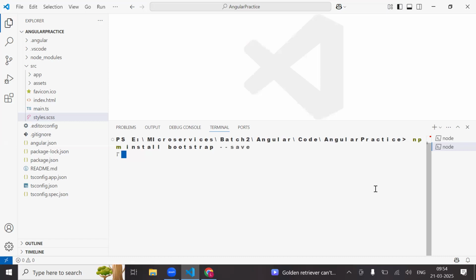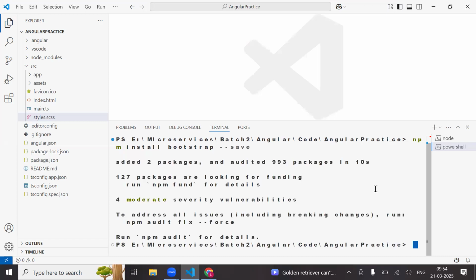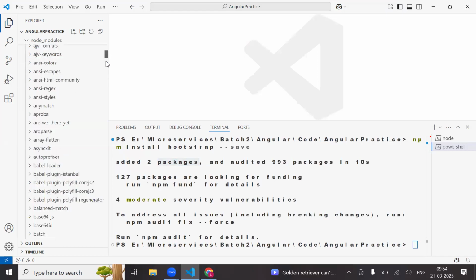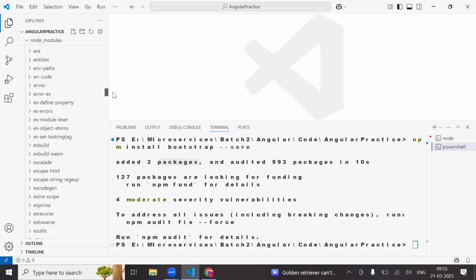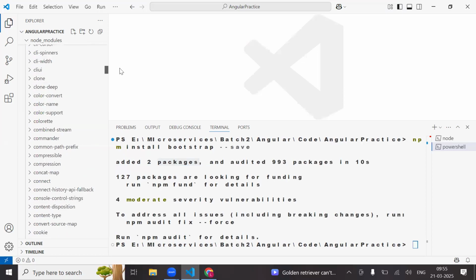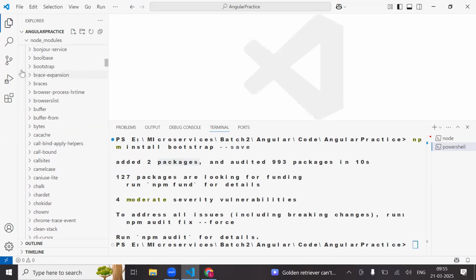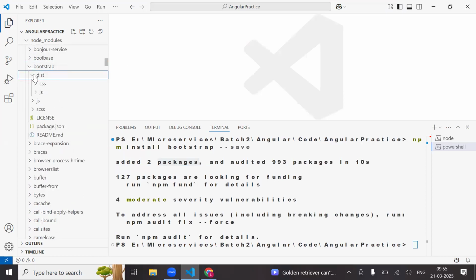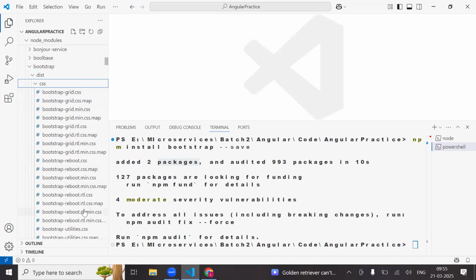It will add two things. How many packages added? Two packages. Where are these packages added? In the src folder or node modules? Node modules. If you go to node_modules, you will see a bootstrap folder has been created. You got it? Say yes or no. Bootstrap is downloaded from the npm package.